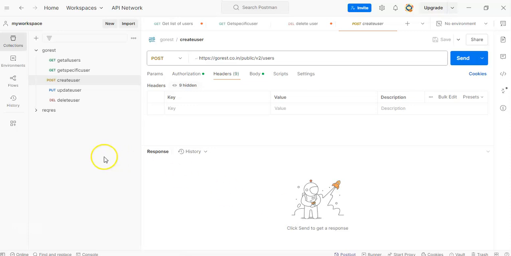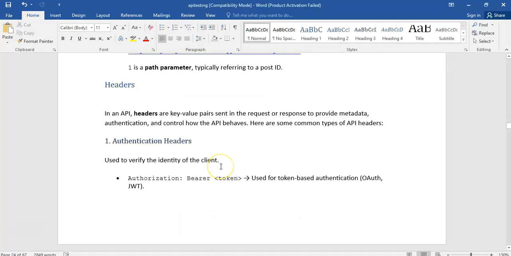We are continuing on the Postman series. In the previous class we have seen what are path and query parameters. Today's class we will see what are the headers.